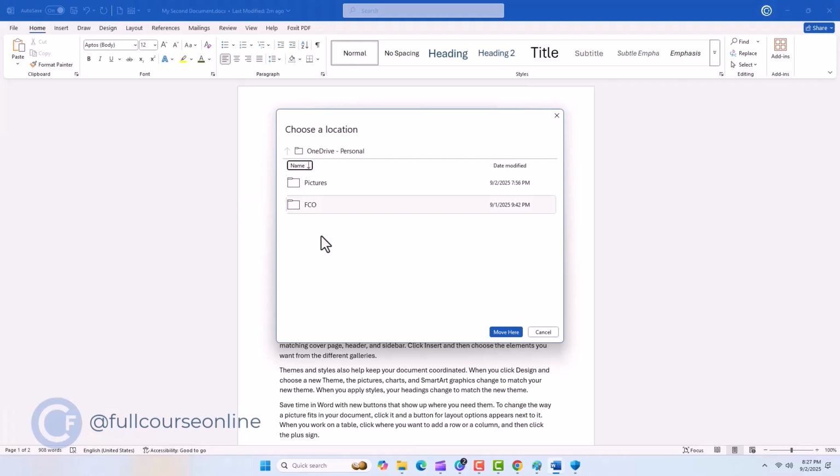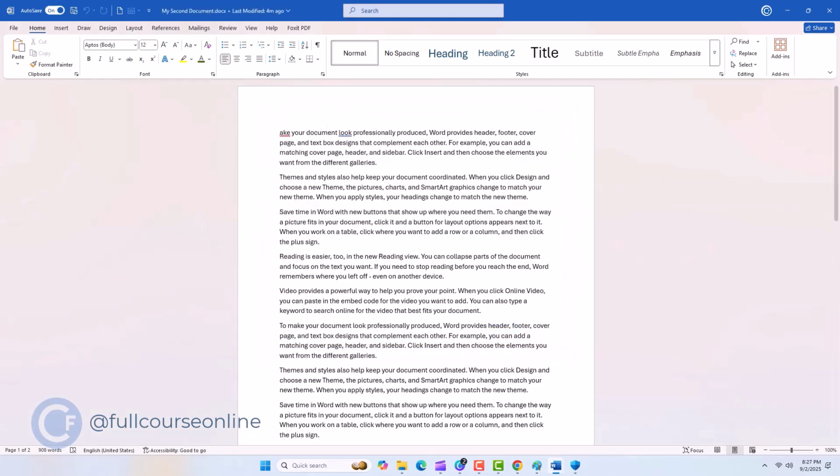If you want to learn OneDrive in detail, click this link. There is a whole playlist. This is the power of saving to OneDrive. Everything syncs, and you can access your files from anywhere.